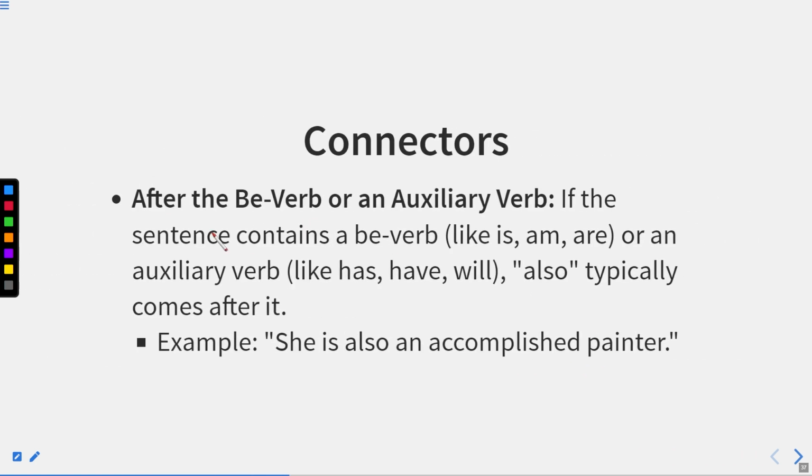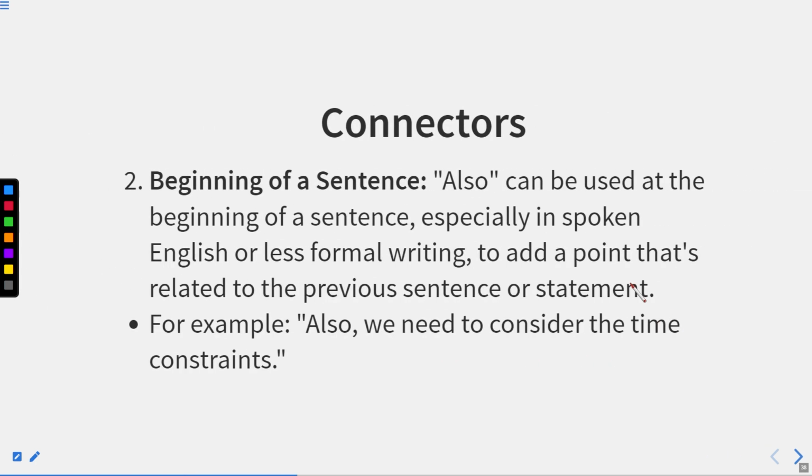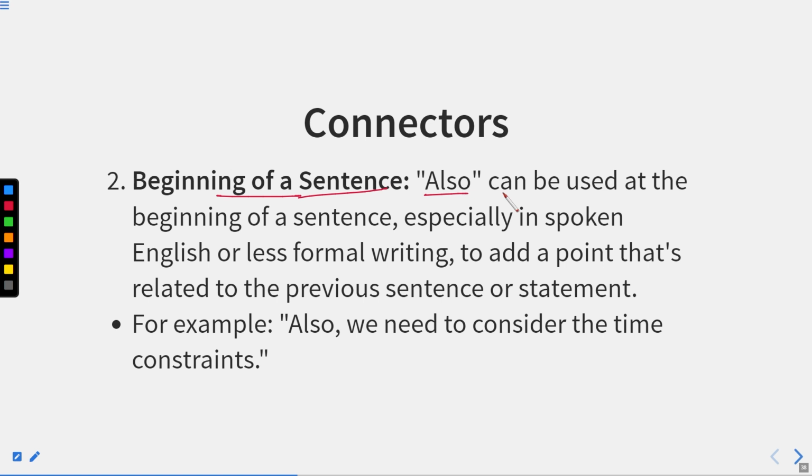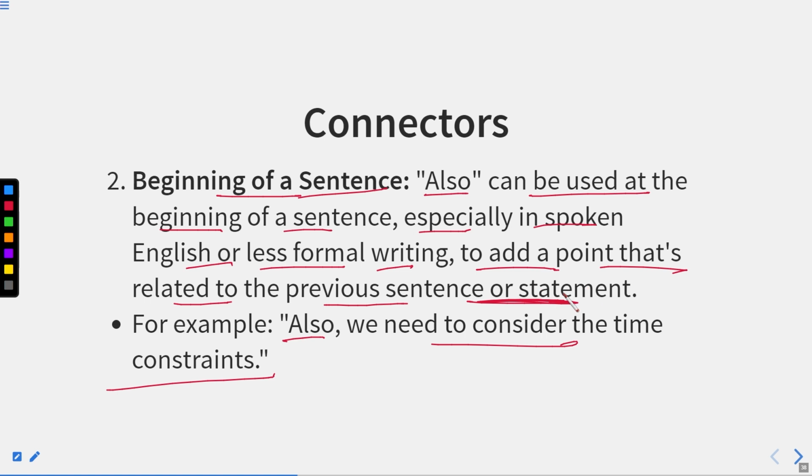After the be verb or an auxiliary verb: if the sentence contains a be verb like is, am, are, or an auxiliary verb like has, have, will, "also" typically comes after it. She is also an accomplished painter. Now, beginning of the sentence: "also" can be used at the beginning of a sentence, especially in spoken English or less formal writing, to add a point that is related to the previous sentence or statement. Also, we need to consider the time constraints.